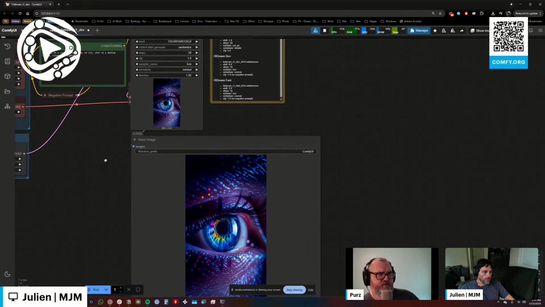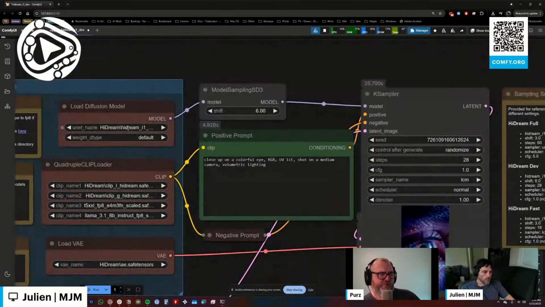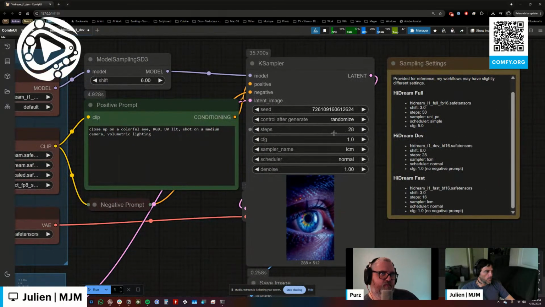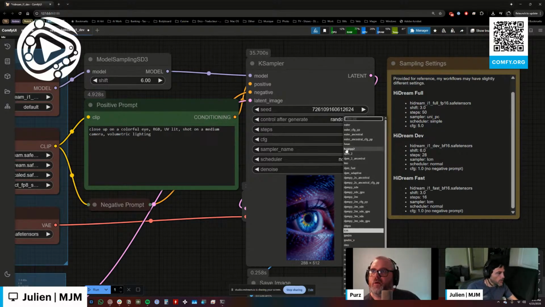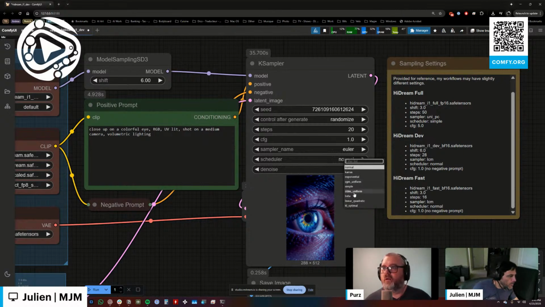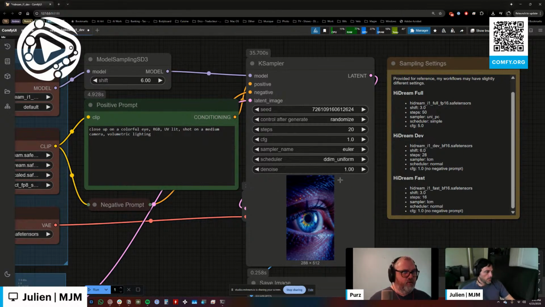So, which model are you using? Oh, the HiDream Dev. Dev, okay. FP8, the comfy one. So this guy says Dev, 20 steps. Okay. Euler. Yeah, Euler, DDIM uniform for the scheduler. Oh yeah, nice. Okay, cool. ST3 sampling of 1.72.